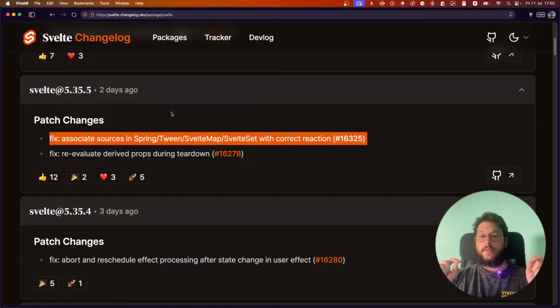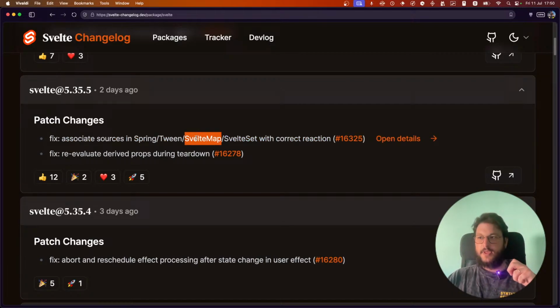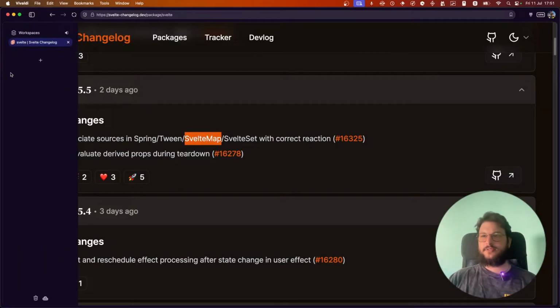However, there is one function that avoids this path, and it was called inside SvelteMap. There is one extra problem though. SvelteMap actually needs to be able to do that because we create sources, we create signals for the object inside SvelteMap only when you access them.